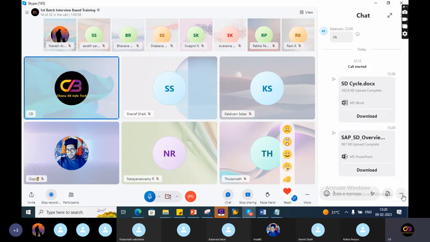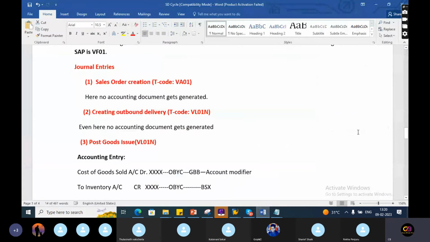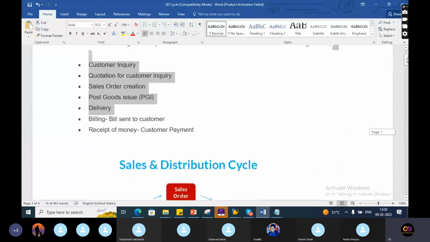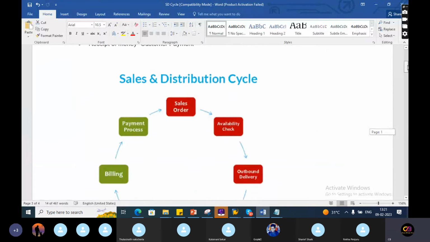This is the overall idea regarding the SAP SD process. So at least you guys should review this document. You will get some knowledge. Basically, you just explain this process. If the interviewer asks about the SAP SD related process, then you can say this also.